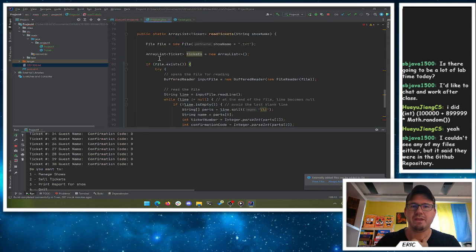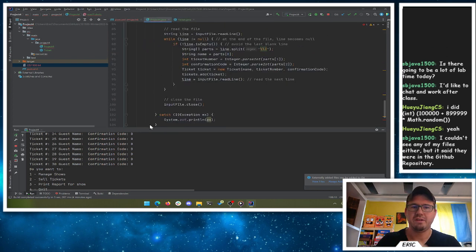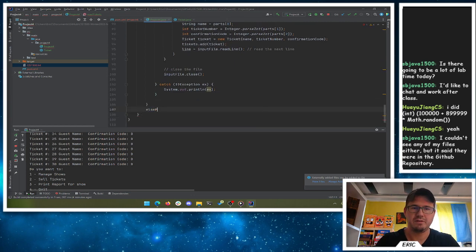And then if it fails, right, if the file doesn't exist, maybe we can spit out else unable to.